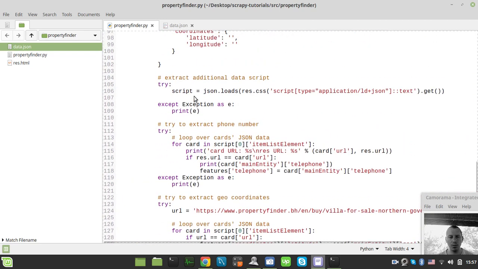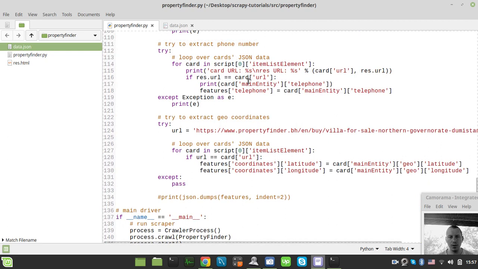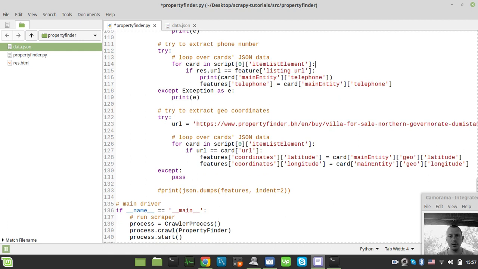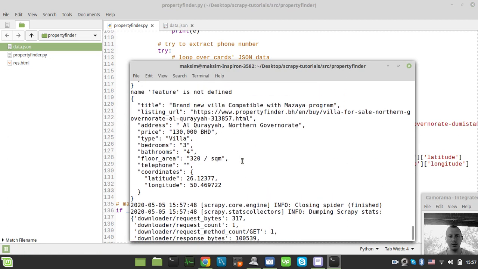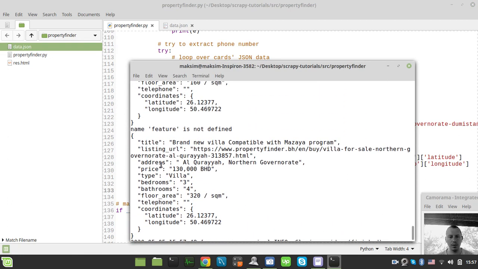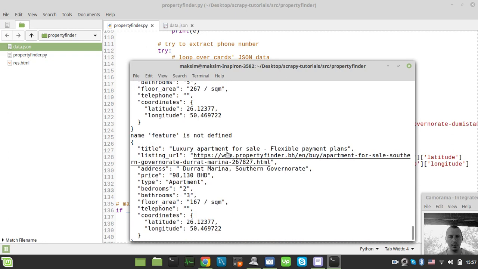Okay, response URL equals feature list in URL like this. Okay, and now let's try to print all the data. The phone should have been extracted now. Phone, nope.